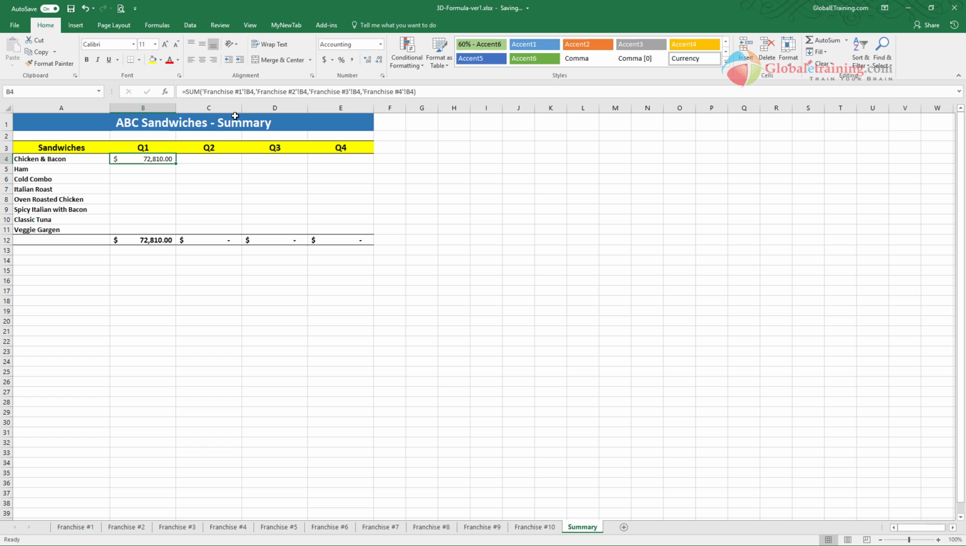So what I did was I actually added the dollar value from 4 franchises here. I can pull this across, so it does the same thing for the remaining quarters.